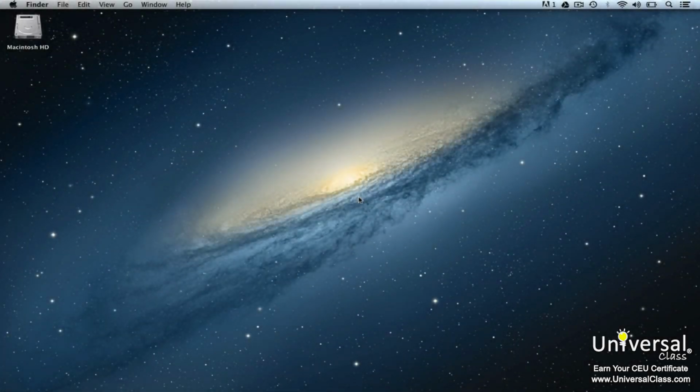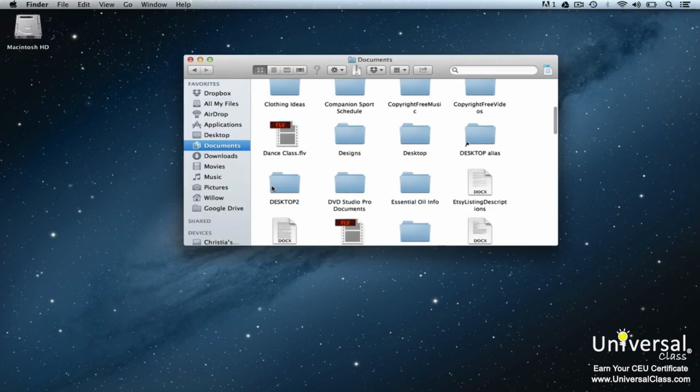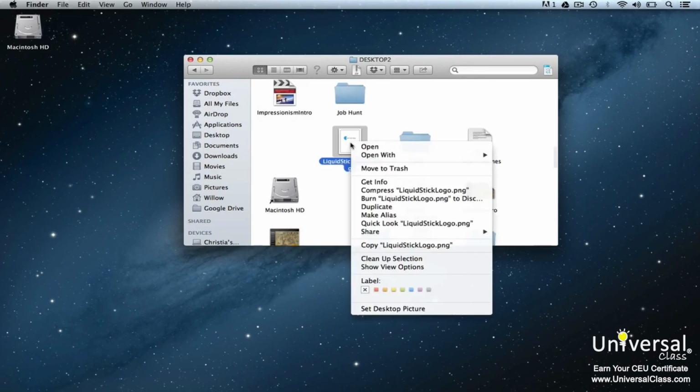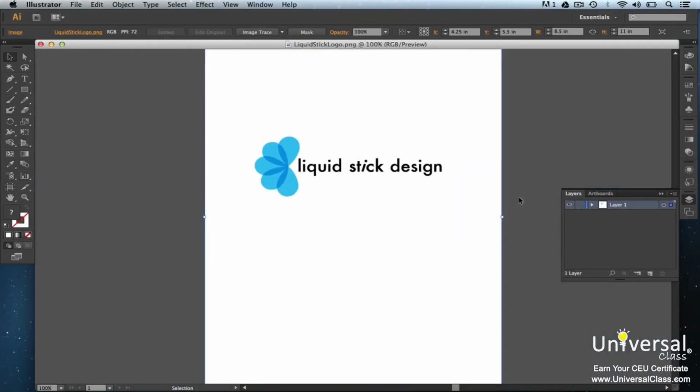You're not always going to be creating a new document. Sometimes you'll want to open a document that you've saved to your computer so that you can edit or add more things to it. To open a document in Illustrator that you have on your computer, go to Finder, Documents, then locate your file, right-click on it and choose Open With and select Adobe Illustrator.